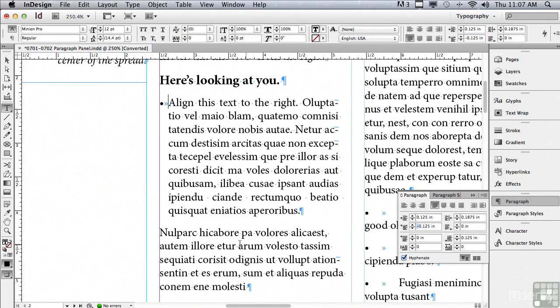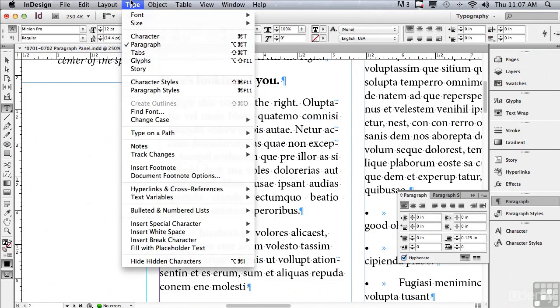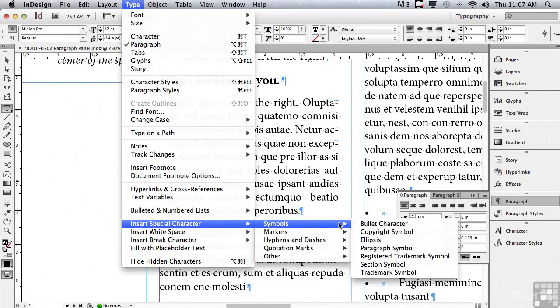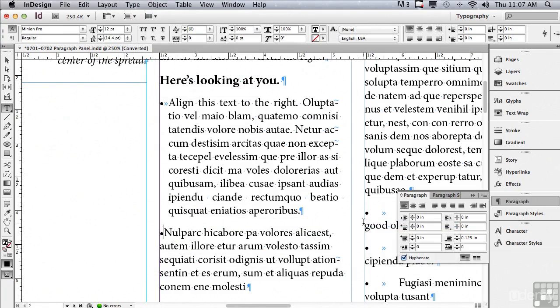Why don't we talk about another way to format bullets that is absolutely positively the fastest way to create a single bullet. I'm going to go into the next paragraph, and at the beginning of the first line, I'm just going to click to get an insert point with my type tool. And then I'm going to go back under the type menu to insert special character, symbols, bullet character. So I have my bullet, and now I'm just going to type a couple of spaces.